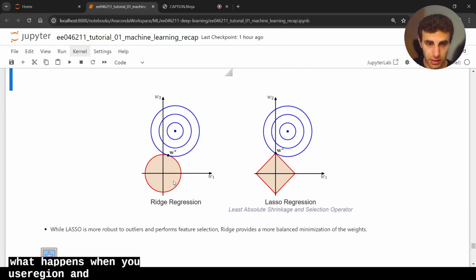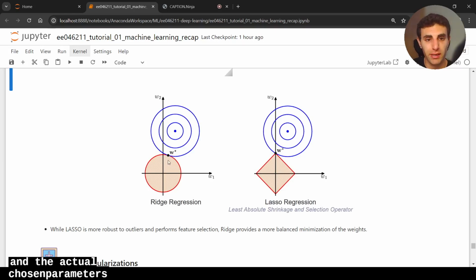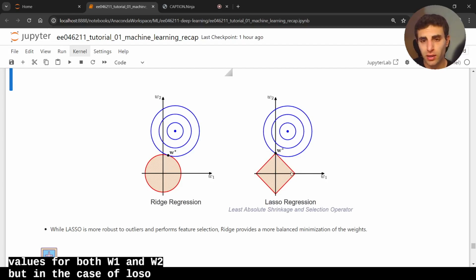The orange region is the allowed values for the weights, for the parameters, and the blue one is just the objective function. You can see that the actual chosen parameters will be the intersection between the allowed region and the objective function. So you can see that in the case of ridge, we can have at the same point values for both W1 and W2, but in the case of LASSO, it will drive the first one to be 0 and just pick the one for the second feature.